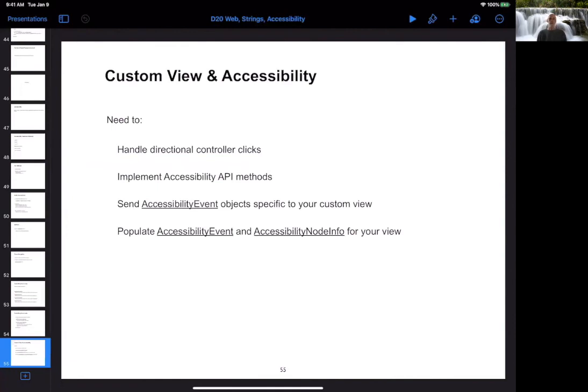So those are the topics I wanted to talk about today. Next time I'll talk about testing applications and some other tools.